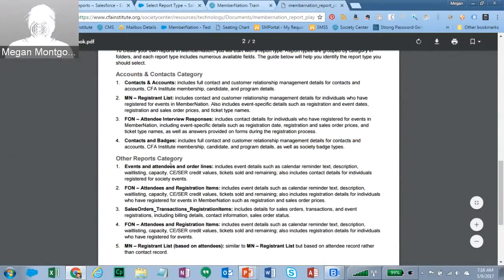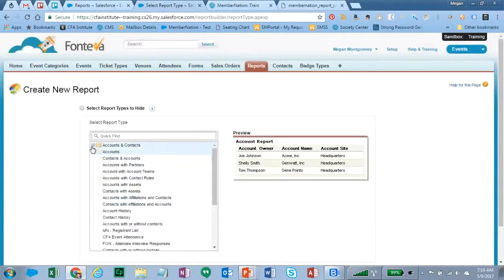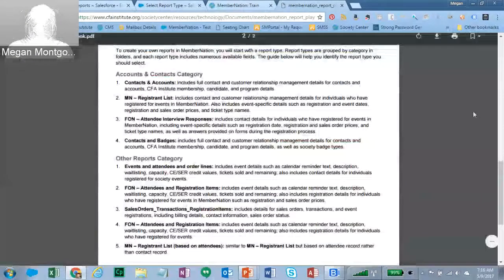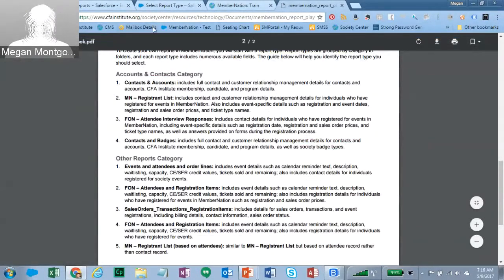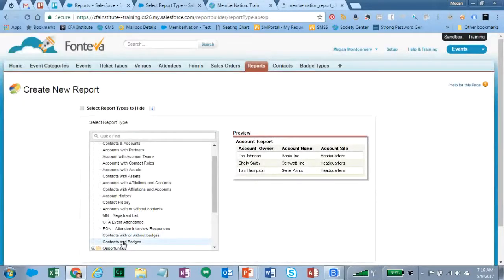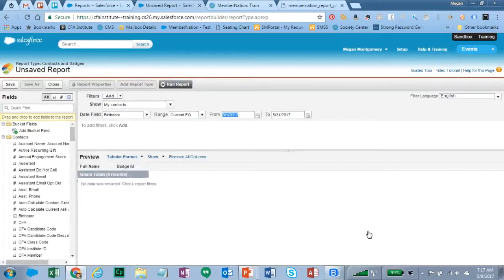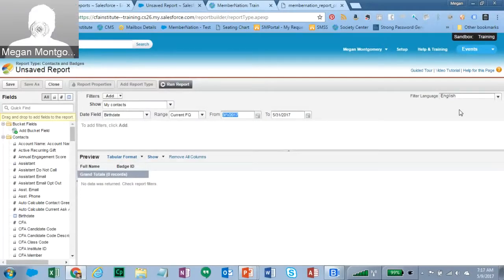So you might say, all right, I want to pull information on contacts who have specific badges within my society. So you might decide to go into the accounts and contacts category here, and you can see there are a lot of different reports in there, but based on the playbook here, you might say, okay, I want to pull up the contacts and badges type. So we'll select that. Once you've selected your report type, you can click create. And this gives you the basics or the basis on which to build your report.